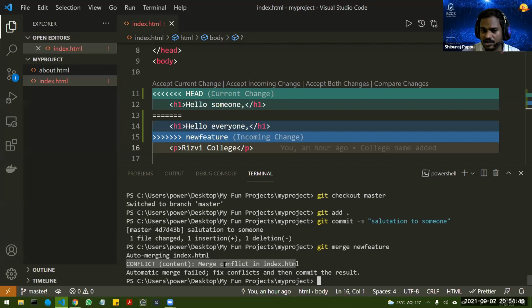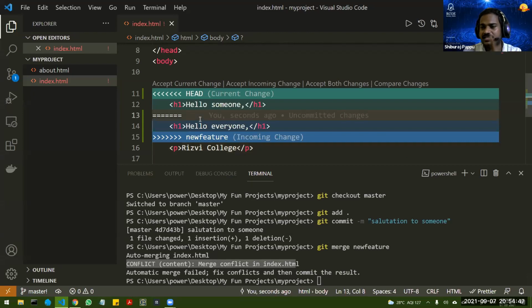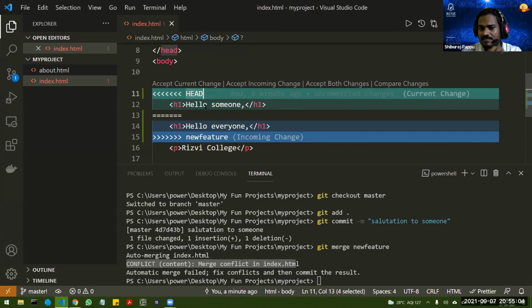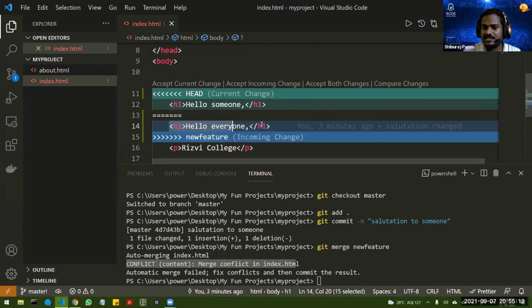Now what you have to do is edit this page. What git has done is it has marked with some special markings that this is the problem that I am facing. There are two options. Which one do you want to keep? The first one, head, means you are in the master, right? So in master, this is written. And on the feature branch, you can see new feature. In this branch, this is written. What do you want to keep? Do you want to keep this or do you want to keep this? That is what git is asking.